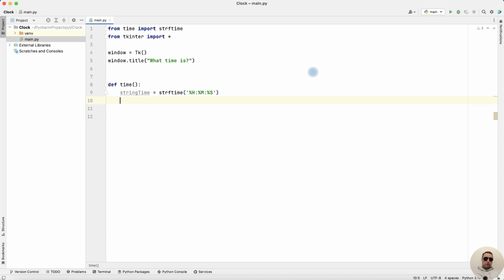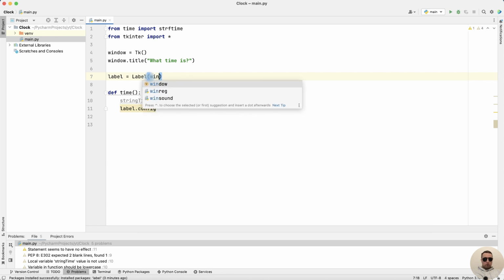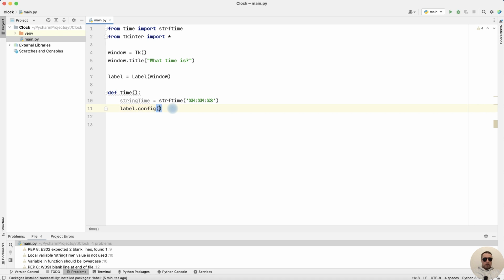Next, let's configure our label. We haven't got a label yet. Let's create a label equals Label from Tkinter, and write here our window. Then the text of our label equals string time. Let's format the code.